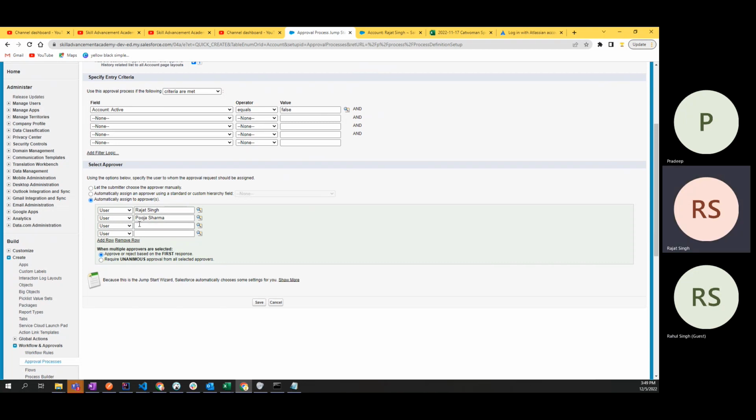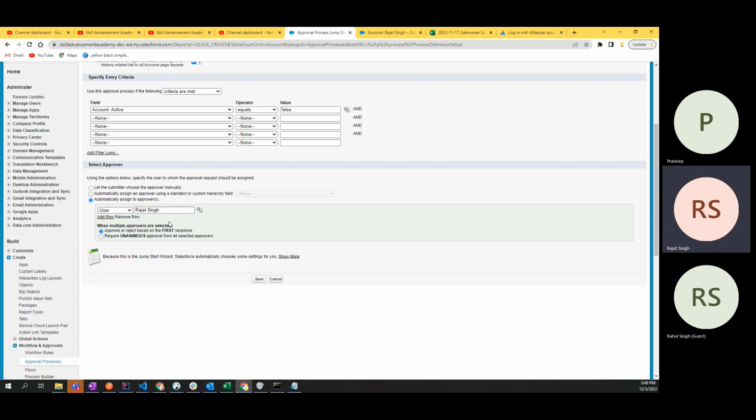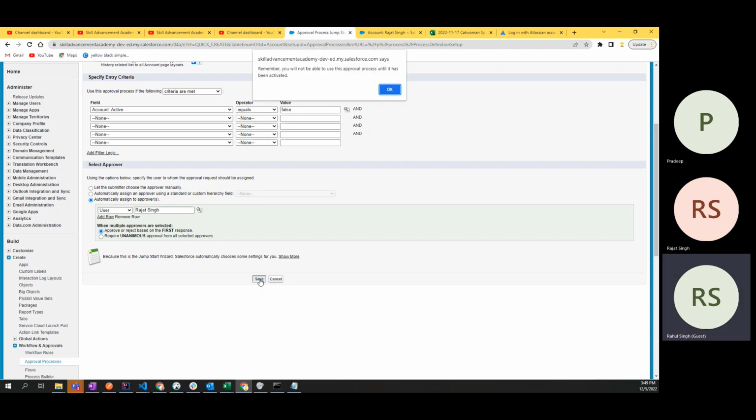But for now, what I will do, I will just remove one and keep only one user. On rejection, everything will approve and it will get approved. Just adding it.